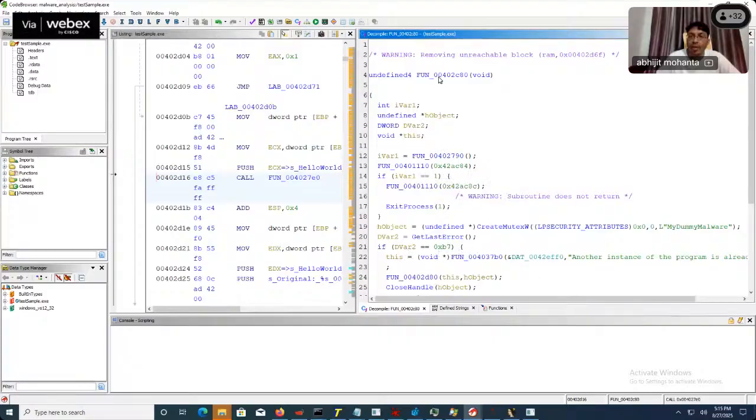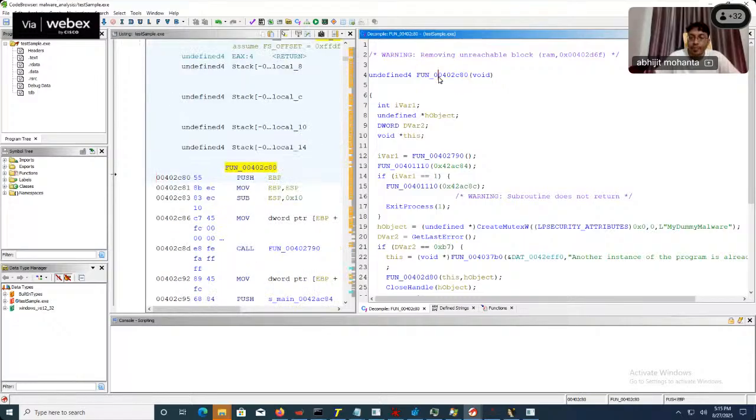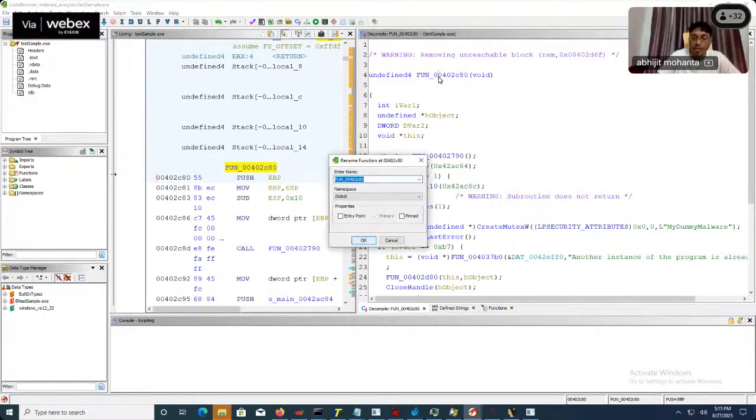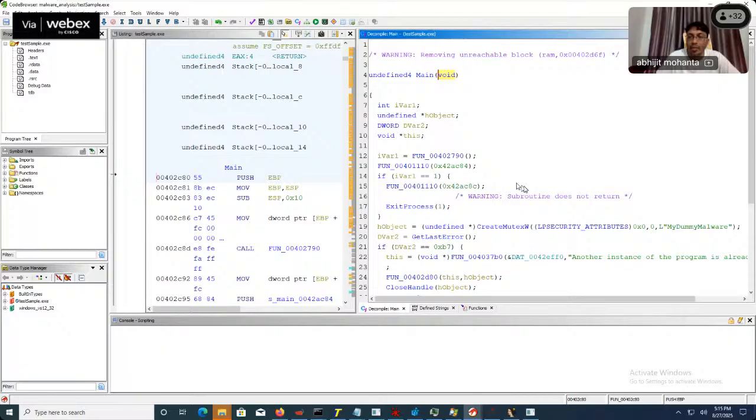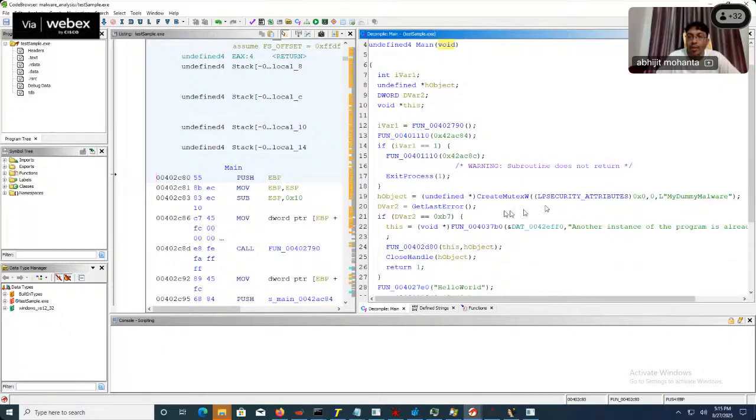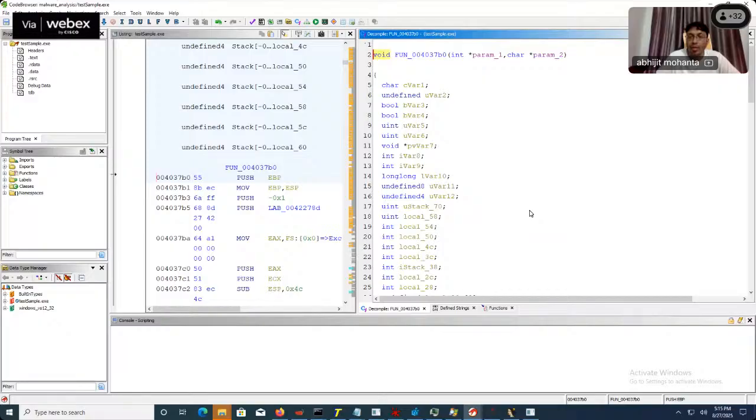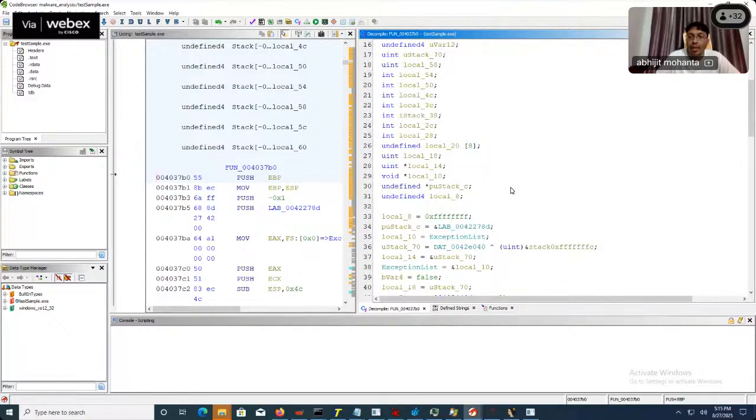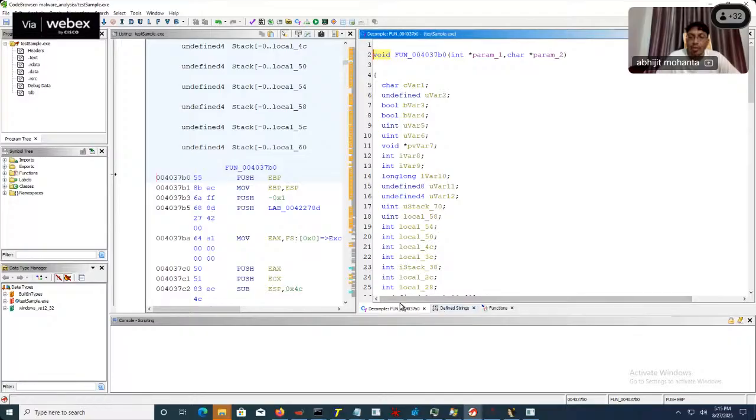Okay, so now analysis is over. Now I can label. I will label this as main. So my main has been labeled, and now it looks like this. Similarly, if you see here, create mutex object is here, and after that something has been written. There is some function here. What is this doing? Most likely, as far as I know, this may be related to printf or something like that.